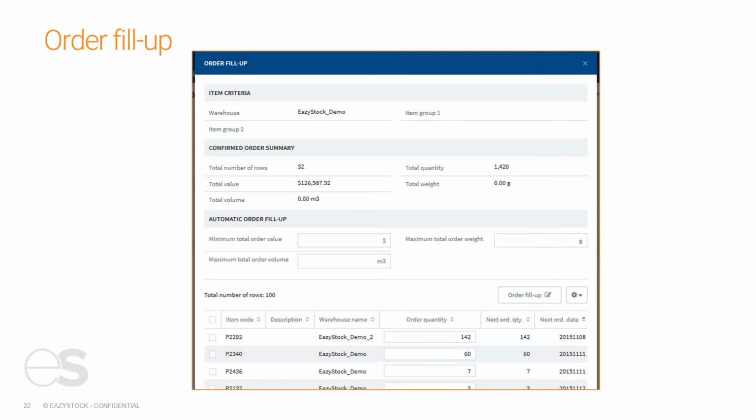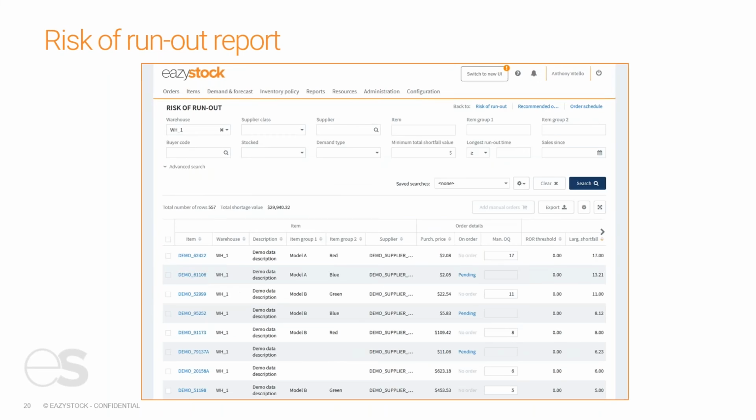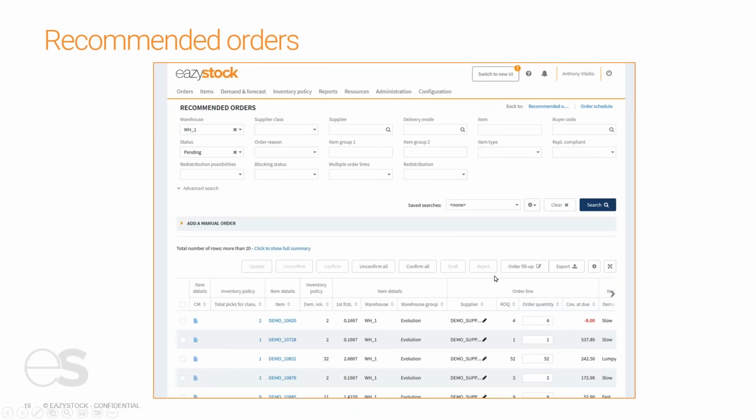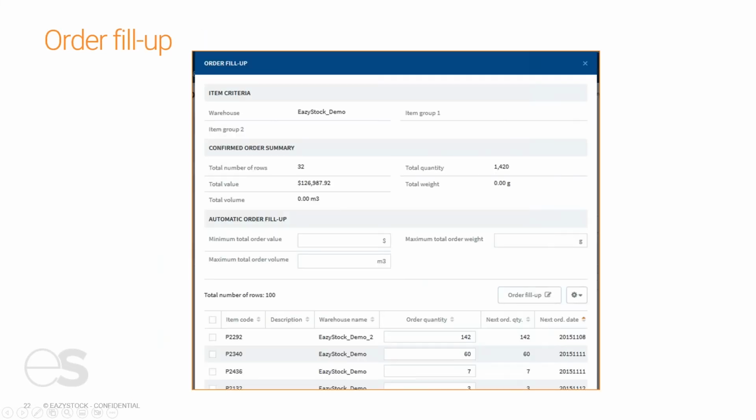The next screen here, I believe this is the last screen that we want to show, is going to be our order fill-up functionality. This is actually, if I go back here, a part of the recommended order screen. You would just click that button there to see the order fill up screen.